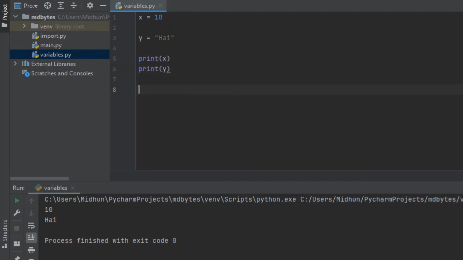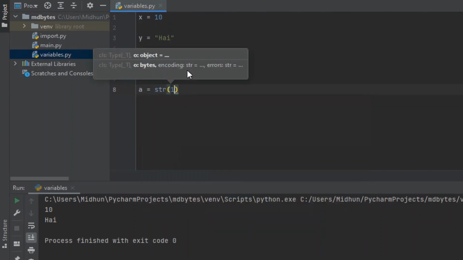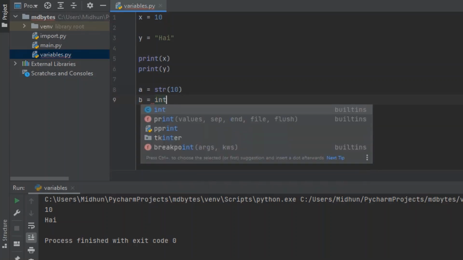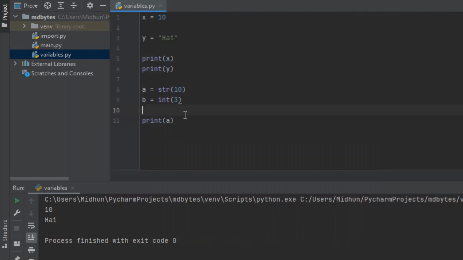Now let me show you another example by declaring a variable a and assigning it with a string function str, and within brackets I give the value 10, meaning the value 10 will be converted into a string type and assigned to the variable a. And I go with another example, variable b assigned with the integer function, and this time within brackets I give 3, which means the value 3, being already numeric, will be converted into an integer type and assigned to variable b.